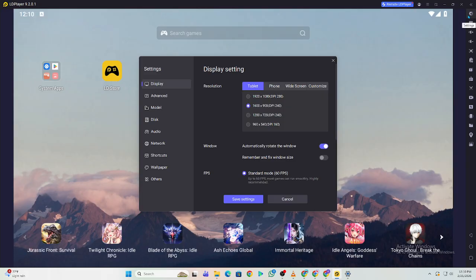Now move to Graphics Settings. Select OpenGL mode first. If games still lag, switch to DirectX and restart LDPlayer to compare performance.